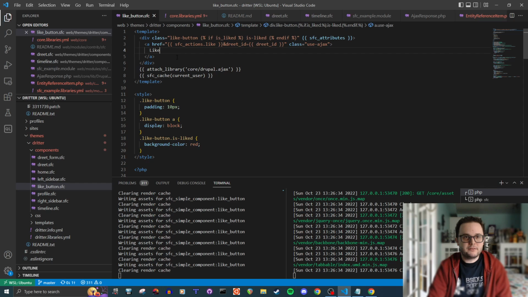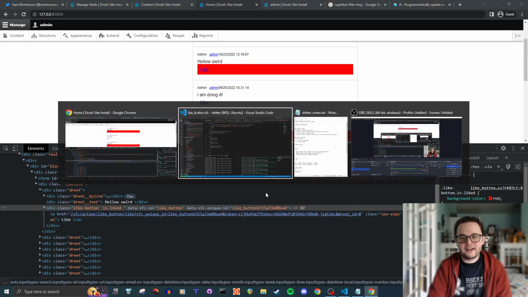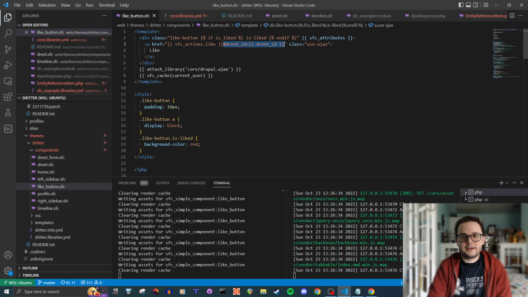Then we have the like button inside this. It uses the SFC actions twig context that, again, SFC provides you to get the like URL. That is this huge thing. You see it includes the unique ID, the CSRF token, and then we've added a Dreet ID to the end of it.